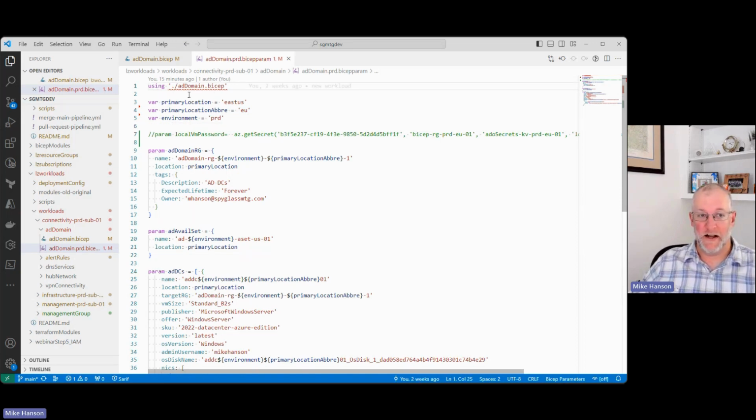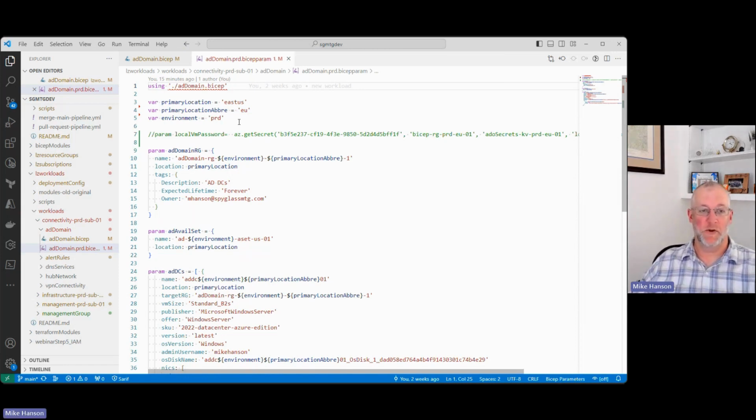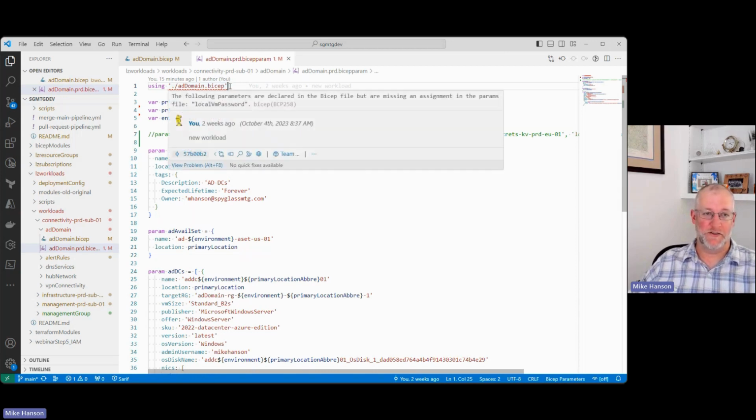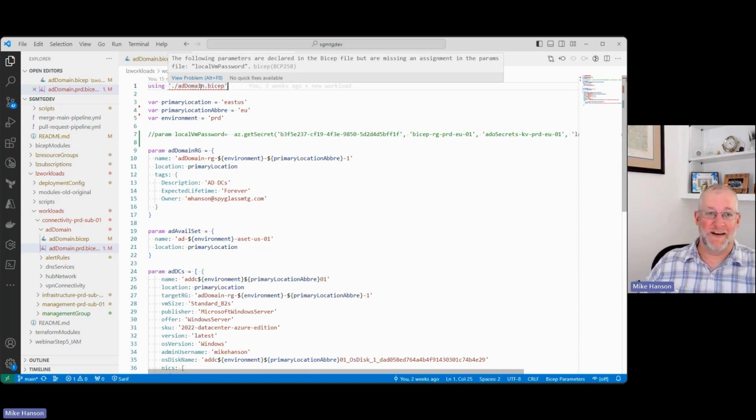The very first line that you need to have in the Bicepparam file is to link it to the Bicep deployment file, the template file that you'll be using. So you can see I've just linked this to my addomain.bicep template, and you can see that it does some validation, and it tells me that there's an error. It tells me that in my parameter file, I don't have this local VM password parameter set up.